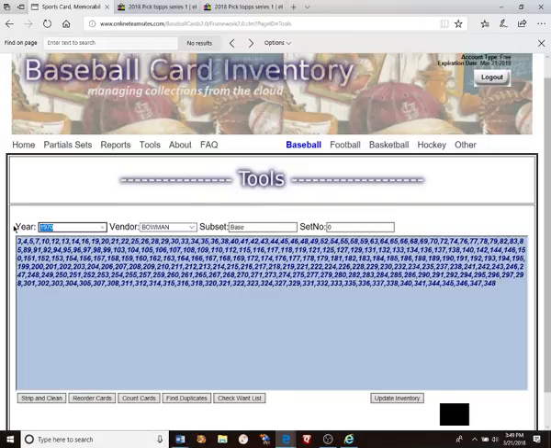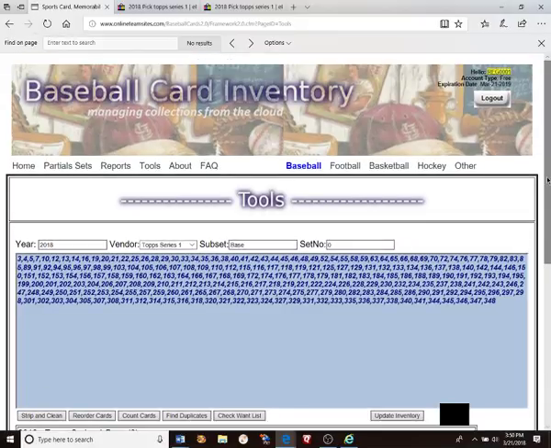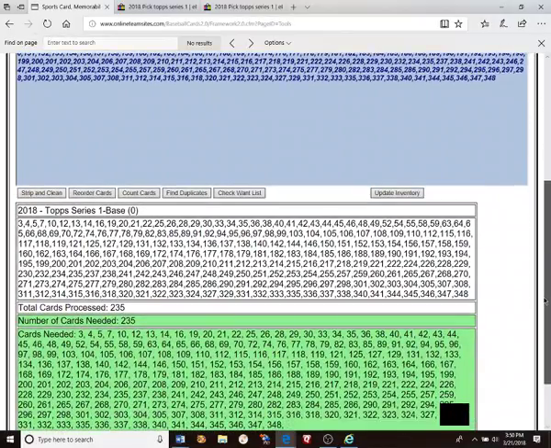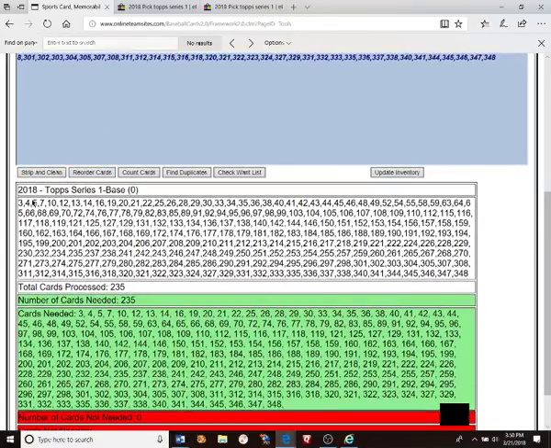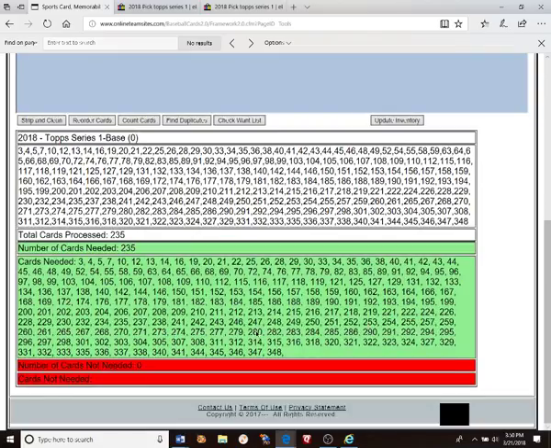Okay, so for 2018, Topps, Series 1, base set number 0. Let's check how many of these I need. Well, guess what? I just created that set. So I should get a needs list of all of them. Let's see what it says. So when I hit the want list thingy, it'll spit out the cards that I've entered into the machine, the total cards that I processed, the total cards that I need, and the total cards that I don't need, of which I need them all.